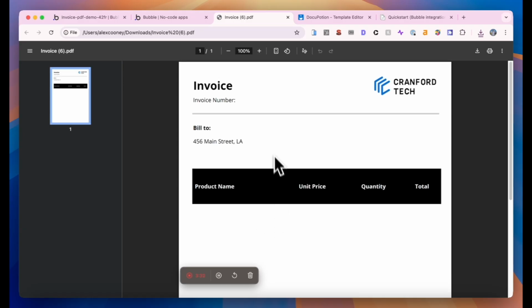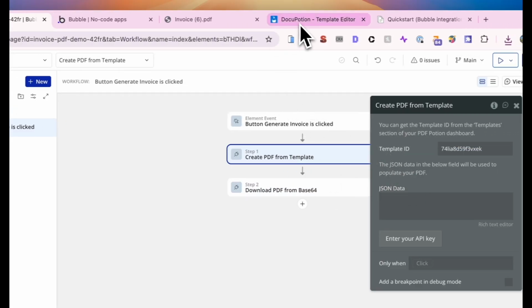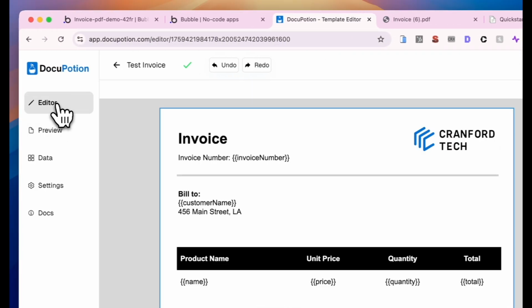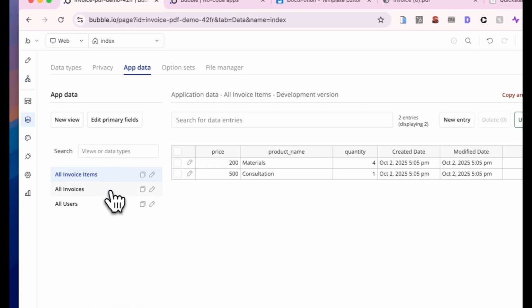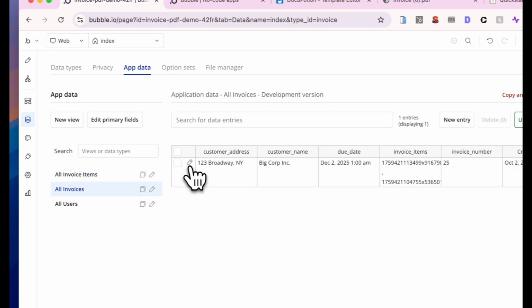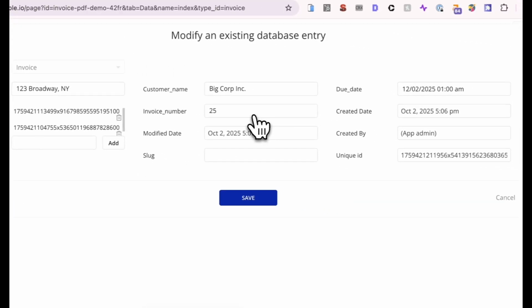So let's start filling out that data by using our JSON field here. And let's just take a look at our editor. You can see here, one thing we can fill in is the invoice number. So let's do that. And if I remember right, in our database for invoice, which I didn't actually go through to be fair, we do have this field here called invoice number.